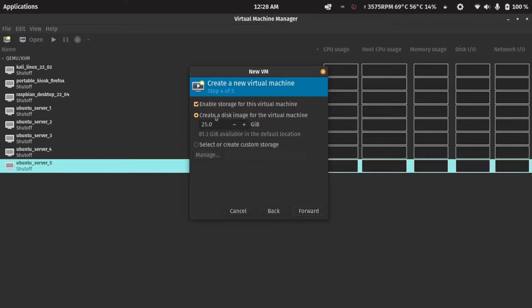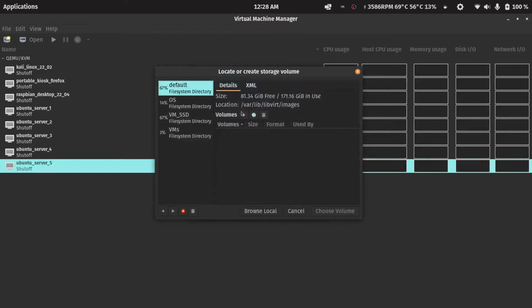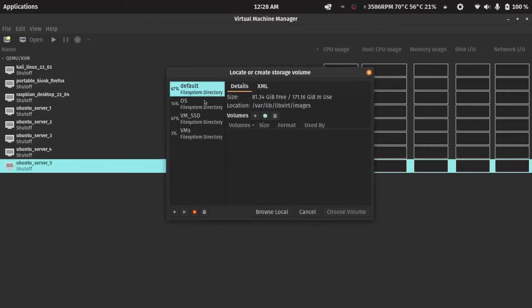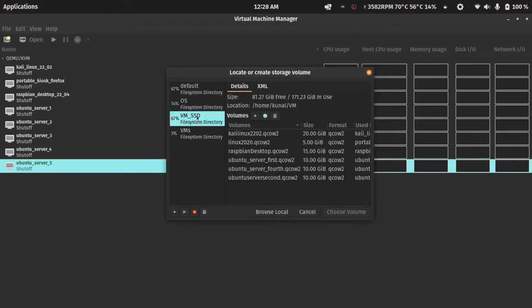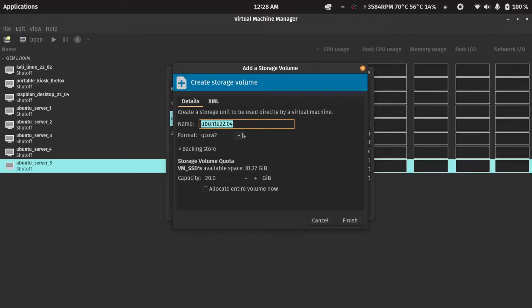Next is we need to set up the virtual hard disk. So either you can create a disk image over here, or you can select custom storage. So we will just do a custom one, and then we will do manage. In manage, I can create pools. I already have a pool here. So I will create a new volume here, which I will call ubuntu_server_6. And I will allocate 10 GB, and then we don't need to allocate the entire volume now.